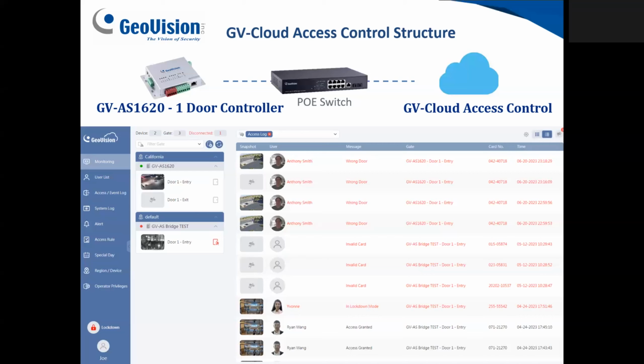Now, please note that with the GV Cloud Access Control solution, it is not free. There is a subscription that is required. That's going to be either a monthly or a yearly license fee that is paid to GeoVision. And you can contact us to obtain pricing and arrangements on how to purchase those licenses.